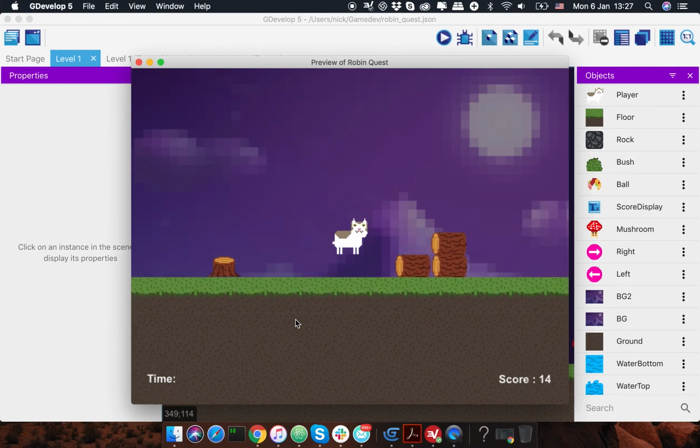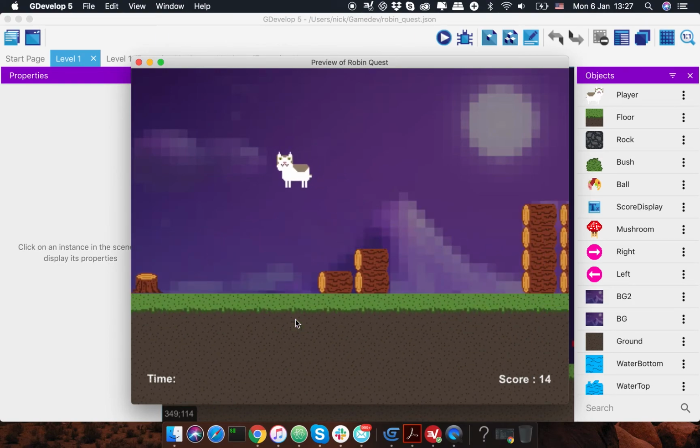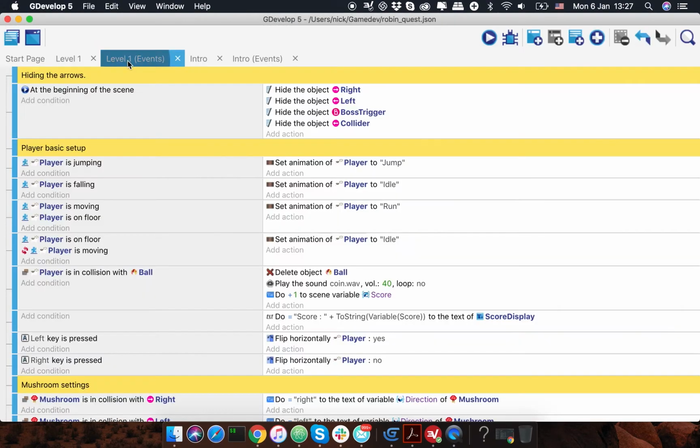Okay, and here we have the boss fight. Looks pretty cool, right? But there's no boss yet. Okay, so that's the state of my game. Now let's check the events.